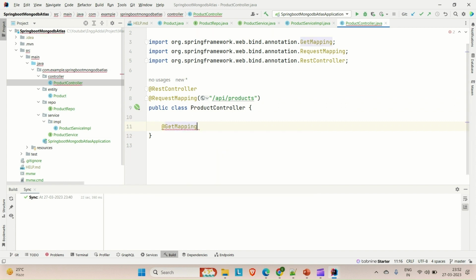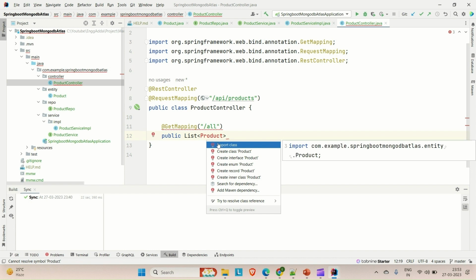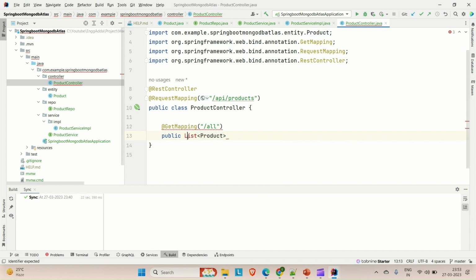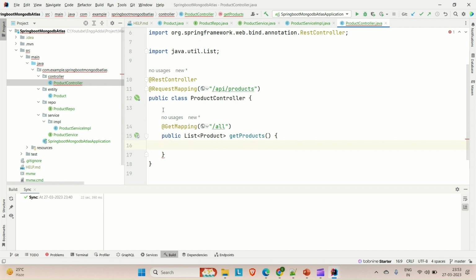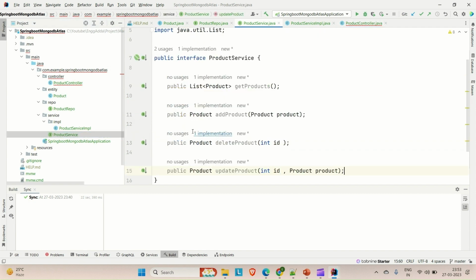there in our product service IMPL. So first was find all. So let me try to provide the mapping as well. And the method would be public and the return type should be list of products. And let me try to import the list as well. And let's say the name is get products. Here what we'll do, we'll try to auto wire the product service so that we can call all the method inside it. Okay, so come to the controller.